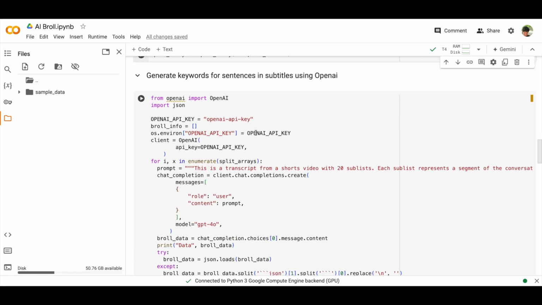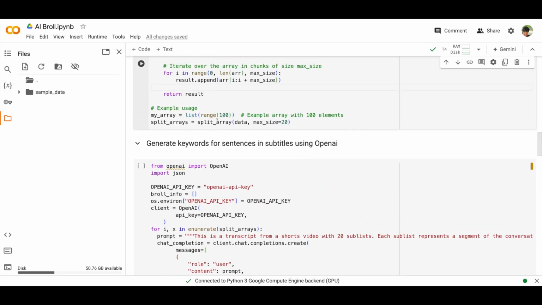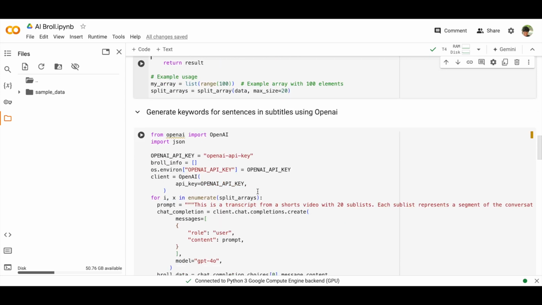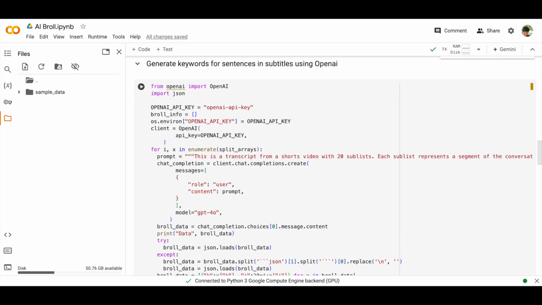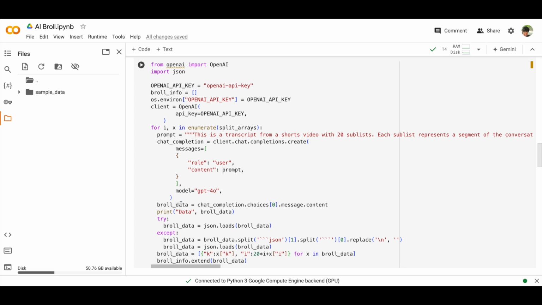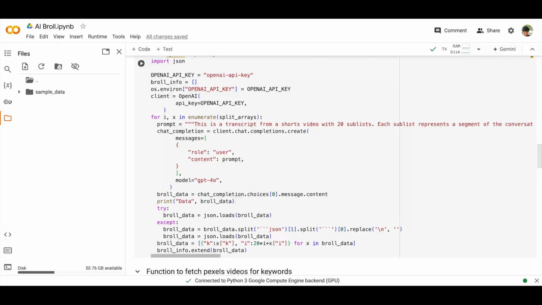So that is what we are doing here. You need to mention your OpenAI key here. Once you do that, we are running a for loop on the previously generated array of captions, each of size 20, and we'll pass each one of them into this prompt. This prompt is useful to generate keywords for these captions. And once you have that, you will be getting the final b-roll data here.